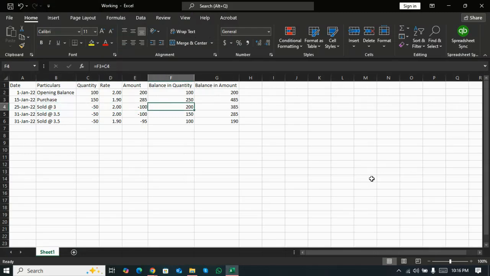If you see my calculation, after purchasing 150 units of inventory, we have a balance amount of 485, and after selling 50 units of inventory at a rate of 3, for inventory valuation purposes the rate will be 2, because as per IAS 2 inventory is valued at the lower of cost and net realisable value. So cost is the lower side here, which is $2. So the balance amount is 385.